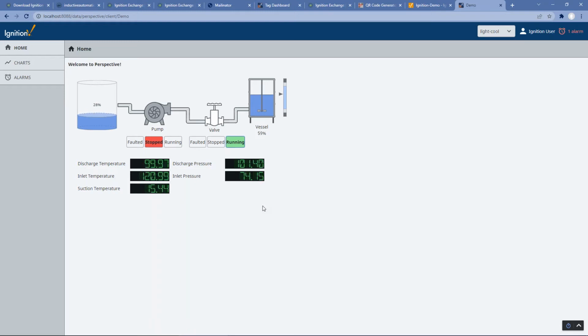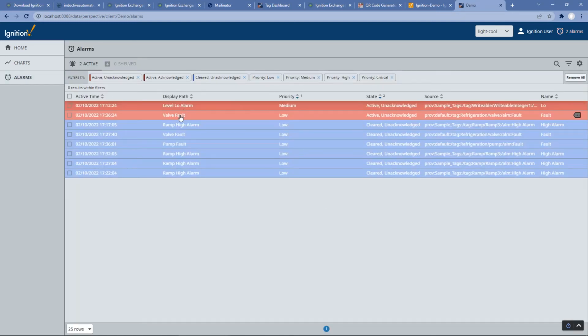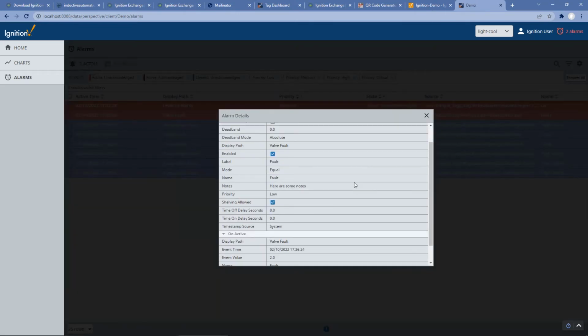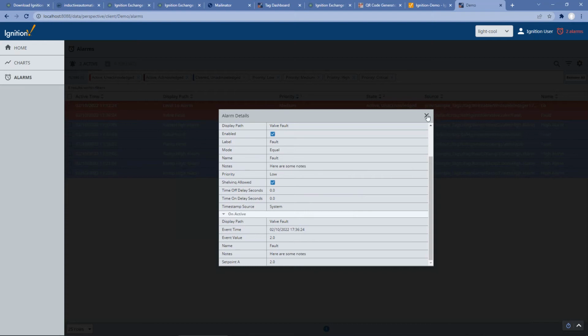Now we have already set up alarms. We've set up history, and you'll notice that at the top right, I have this little status. There's 1 alarm active right now. If I were to make this valve go into a fault state, I should have 2 alarms active. There it is. If I go to my alarm screen, I can see there's my valve fault, and I can go look at the details of that with the notes that are there.